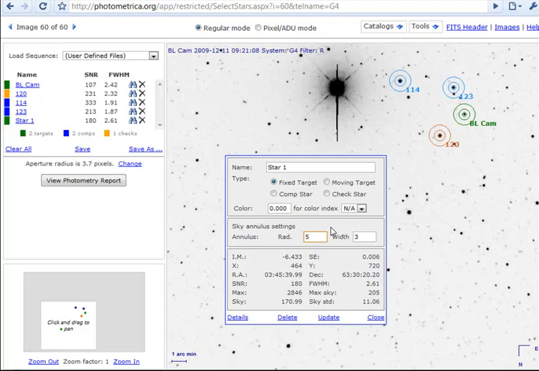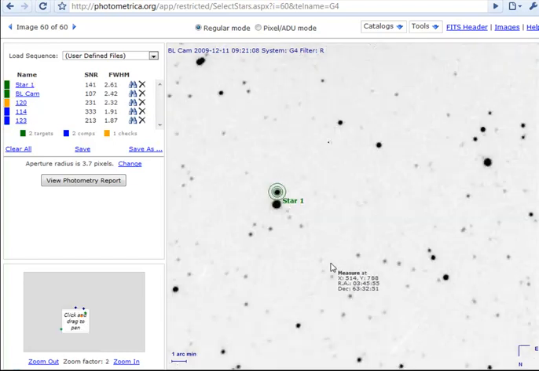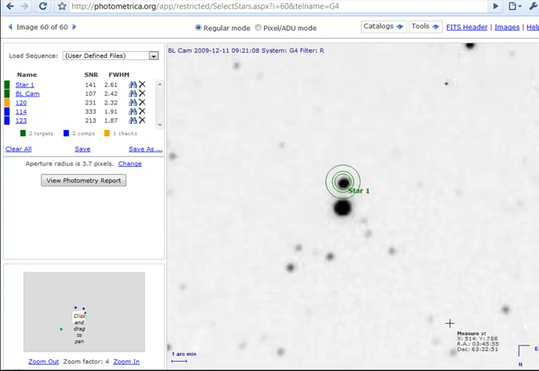In this case, I'll change the sky annulus radius to 5 and the width to 3 and click Update. More often than not, it will not be necessary to do this. You need only make this adjustment when very bright objects are involved.